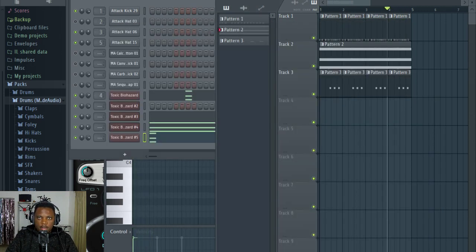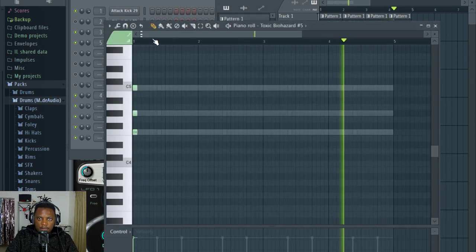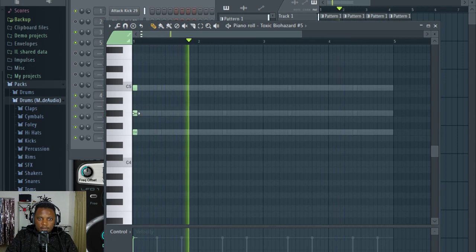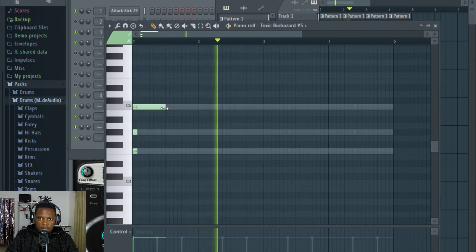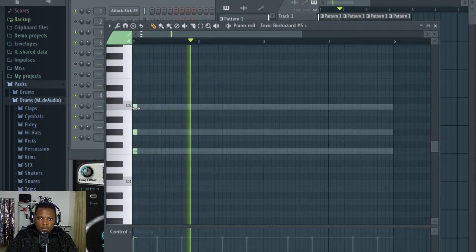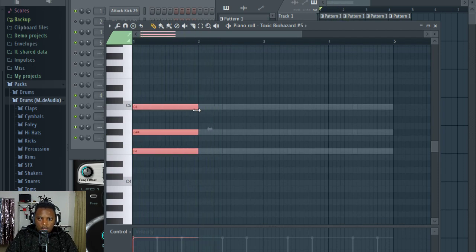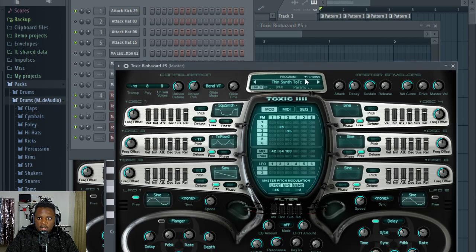What is happening here? Okay, I think I have remember seek time on. Switch that off. I have no idea why this thing is out of key, but let me try another sound.